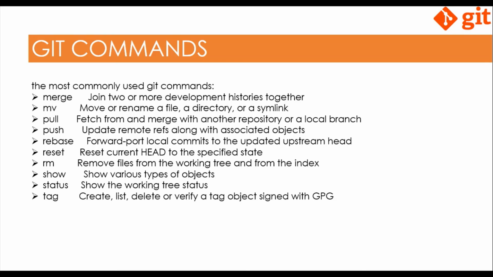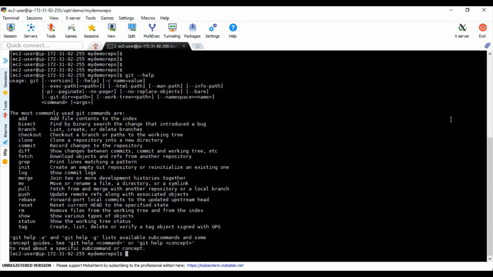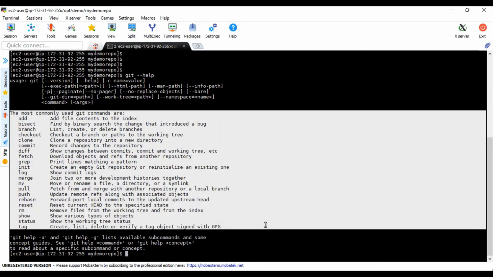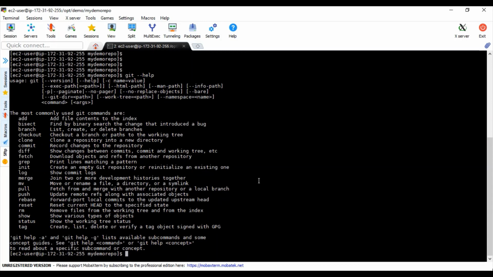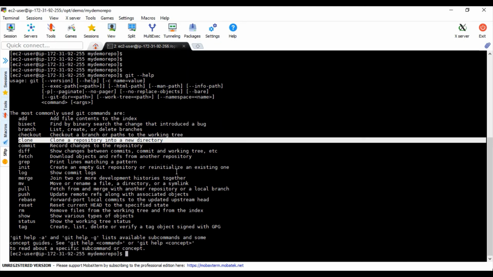So this is all about it. If you log into any Linux operating system or Windows, you just have to run git --help, and you'll be able to see all the commands supported by Git. So these are the 10 commands. We have already talked about git clone in previous lectures, and we'll see the rest one by one in detail.